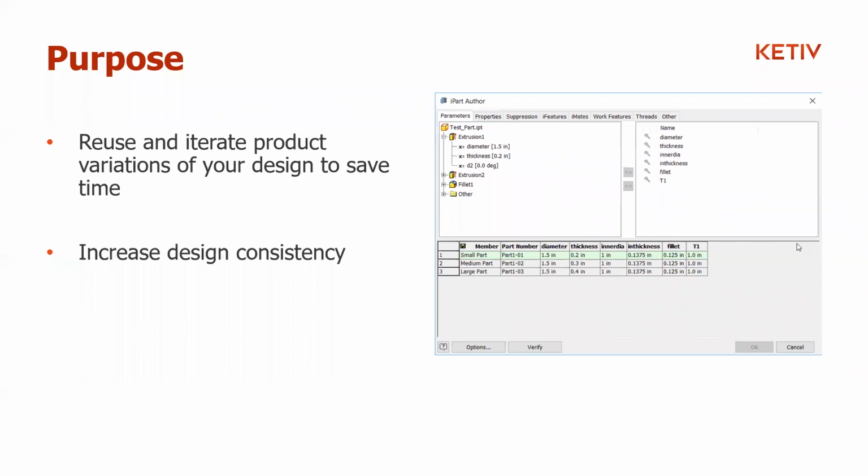It also helps to increase design consistency. Since you don't have to go through the hassle of creating it over again, that will eliminate the potential human error that could be made by messing around with sketches and dimensions and things like that.